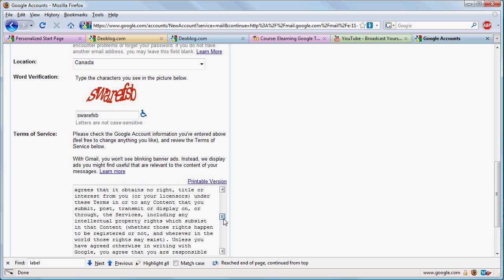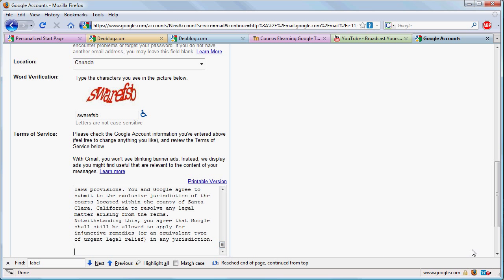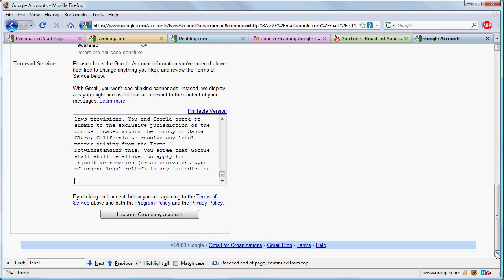We're going to scroll down to the bottom of this, and we'll click on I accept, create my account, and our account is created. And that's all there is to creating a Gmail account.